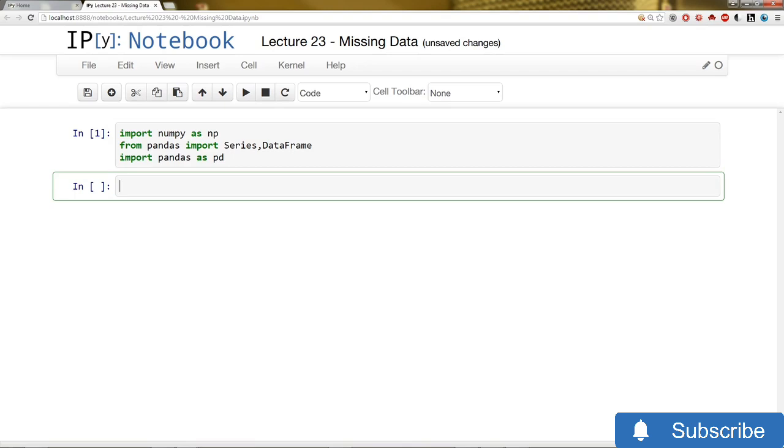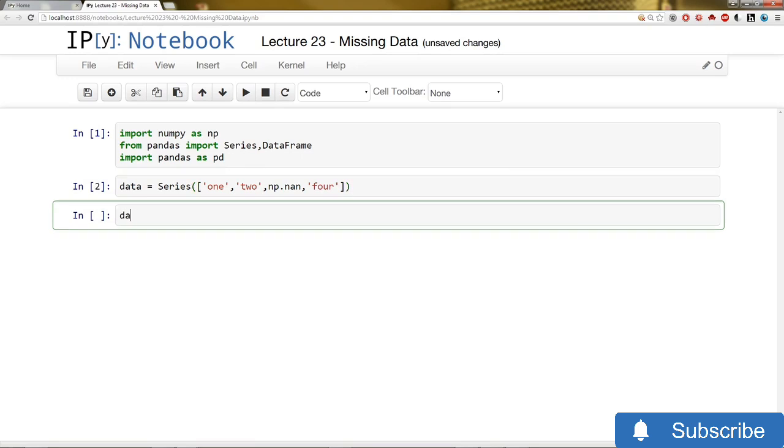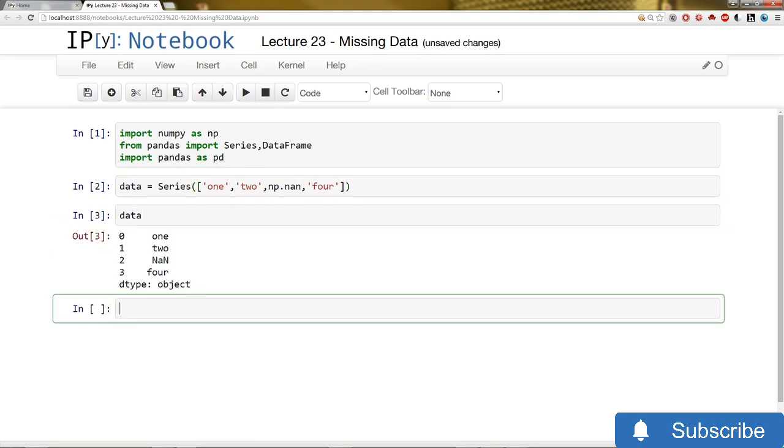Alright. So we're going to learn how to deal with missing data. It's going to be a really common task when you're analyzing data sets. So let's go ahead and make a series. We'll just call it data, and we'll pass a list in it. We'll just say 1, 2, a missing value, and then 4. Let's go ahead and see what that looks like. Alright, so we have our series, 1, 2, null value, 4.